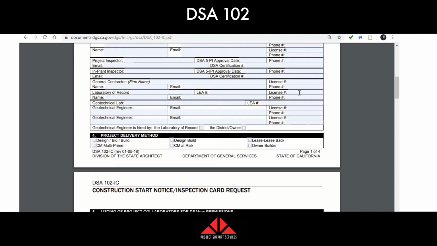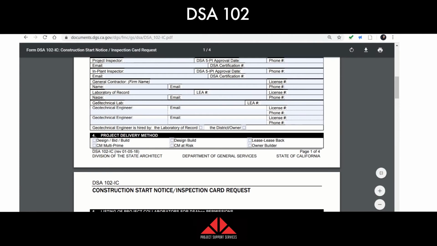Next is the license. So every lab of record has a manager that has their license that signs off on the DSA 291 and 293s. That is the person that's going to be listing their license right there. Their name, email, and phone number.